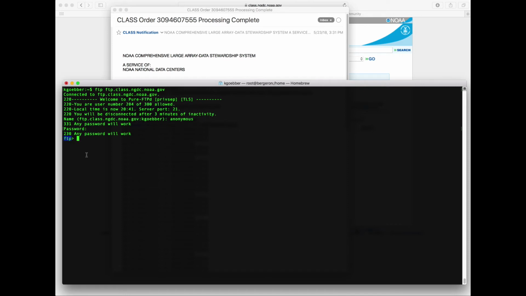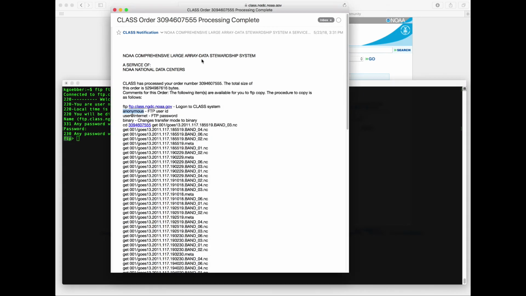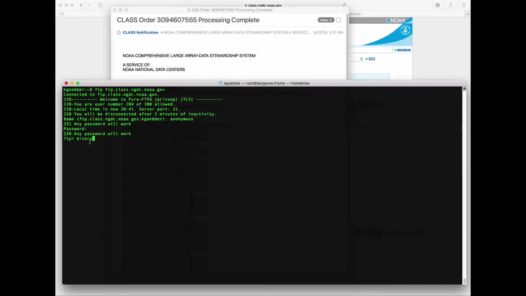Once we are on the system, we can go ahead and download our data. But before we do that, we need to do a couple of different pieces. The next thing it tells us to do is to switch to binary mode for FTP. This is a critical piece in order for the data to come back in the format we want, with all the right bytes and bits in the correct way. So we want to copy and paste this binary command again, which is going to put us into a binary operation between the FTP server and our computer.